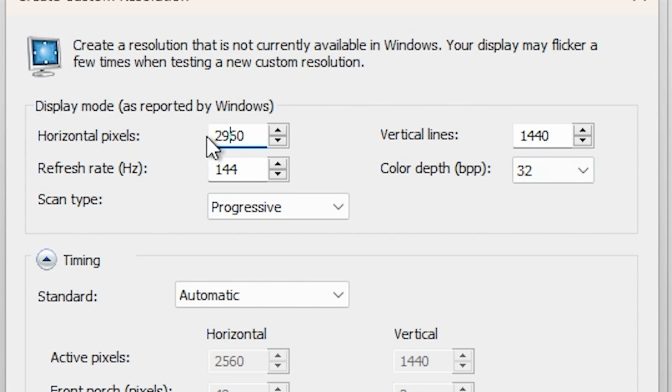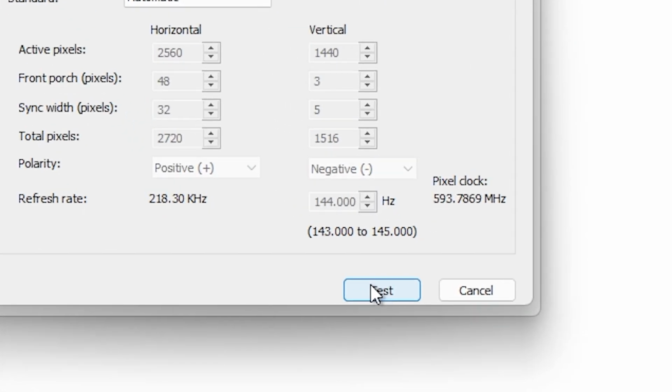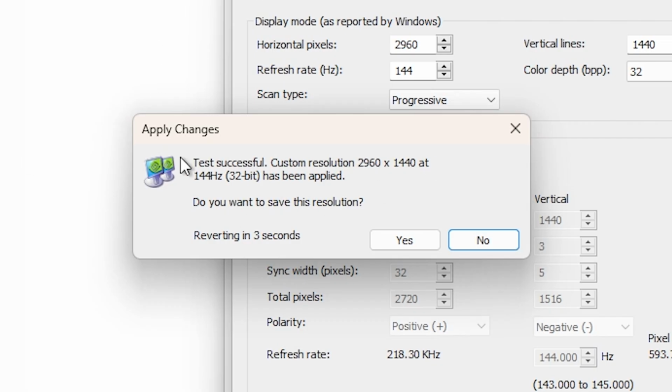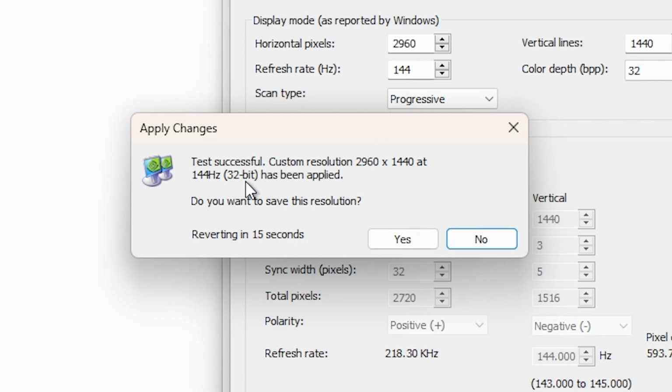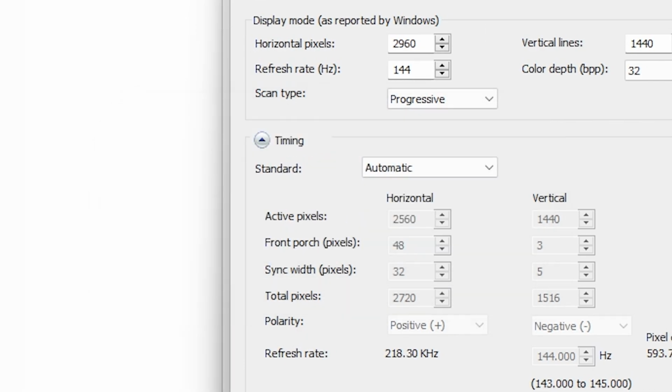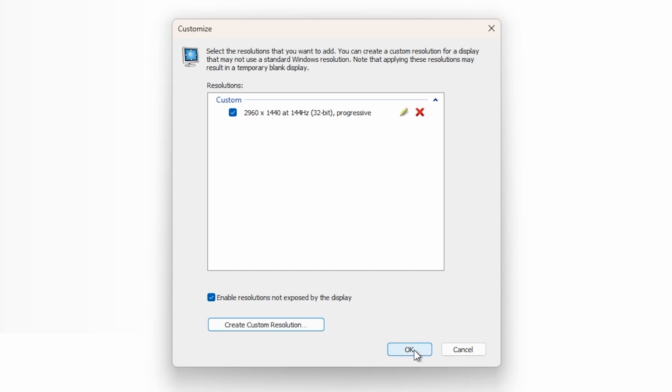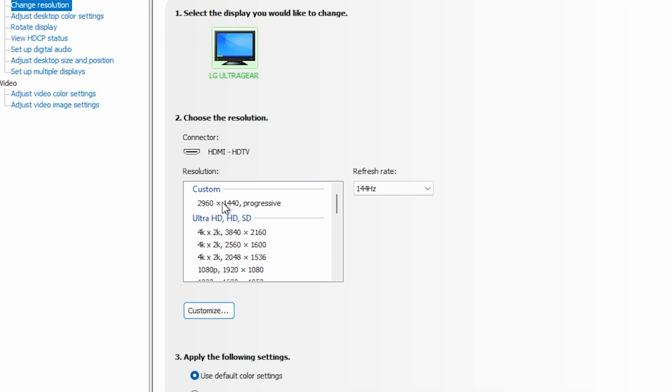So for example, 2950. Then I'm going to click on test, and like you can see, my screen has now been stretched. So now the test is complete. Do you want to save this resolution? Click on yes. Like you can see, here's a custom resolution. Click on OK. Now if we go over here to the resolutions tab, we can see that we now have this resolution in our custom tab.